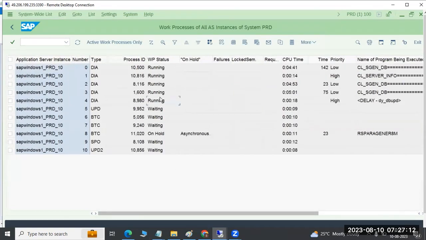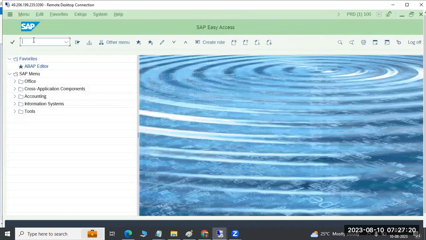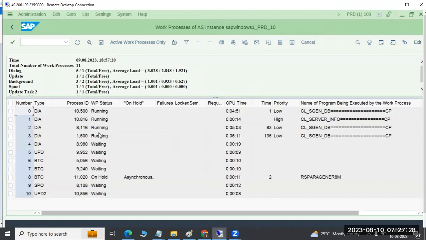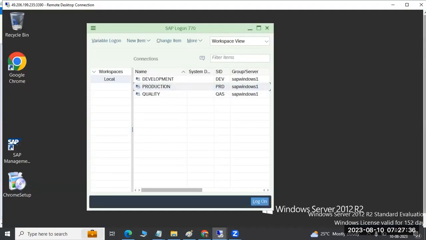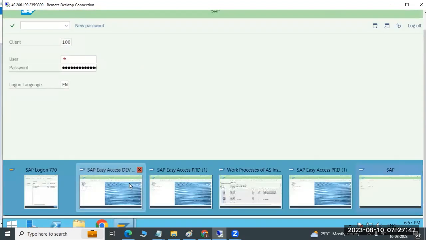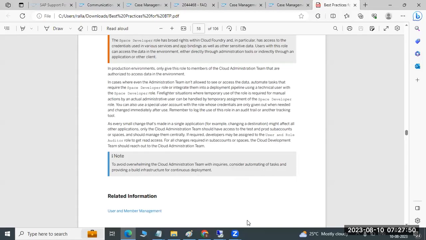As part of the day-to-day activity, we have to check the work process status here. As soon as you log into the system, first we need to check whether the work processes are free or not. If at least one is free, it will take the user request. If not free, then you cannot even log into the SAP system. These are the issues you may face. Suppose I go to SM66, the transaction code here.